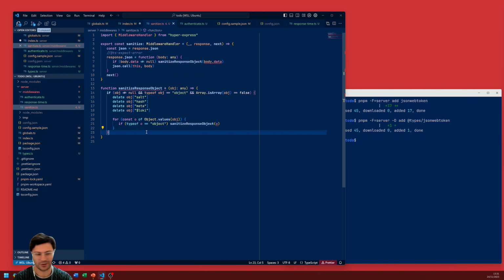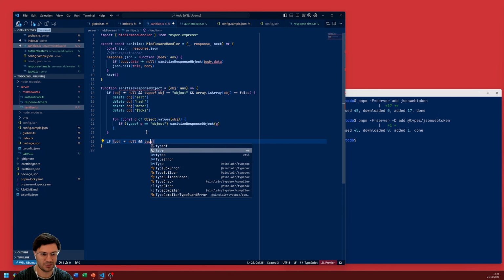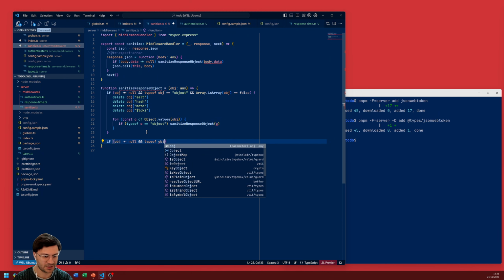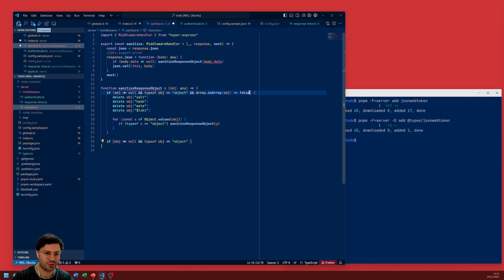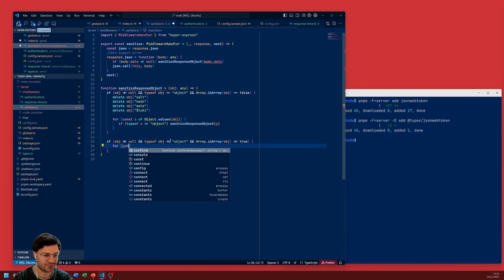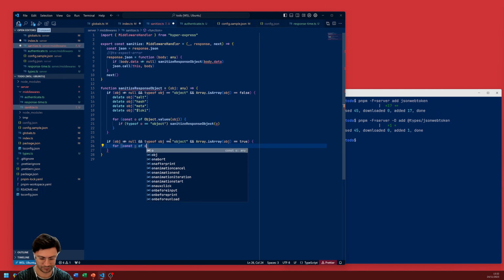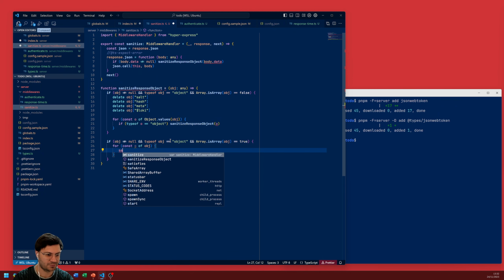And now we need to do if object again is not null and typeof object again is object. And actually I'll just copy this top again. We're going to say is the array actually true, so it's just an array of items. We want to then also loop through those items and run its function. There we go. Sanitize object.